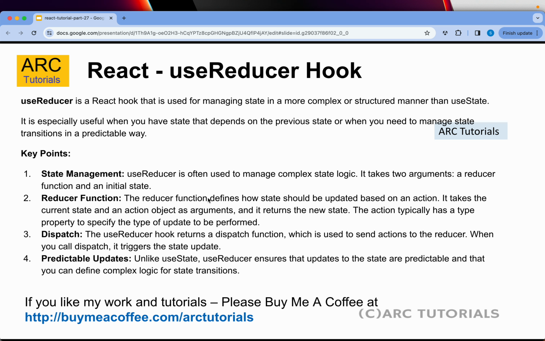So what is useReducer? useReducer is a React hook that is used for managing state in a more complex or structured manner. It's especially helpful when you have a state that depends on the previous state, or when you need to manage state transitions in a more predictable way.